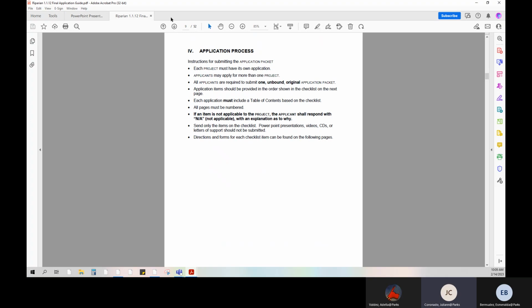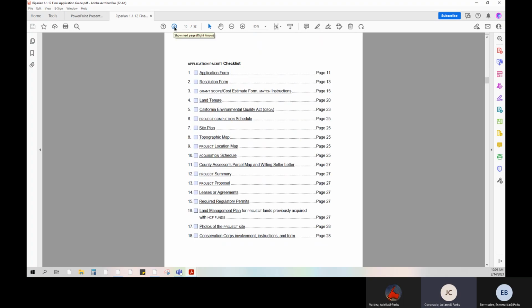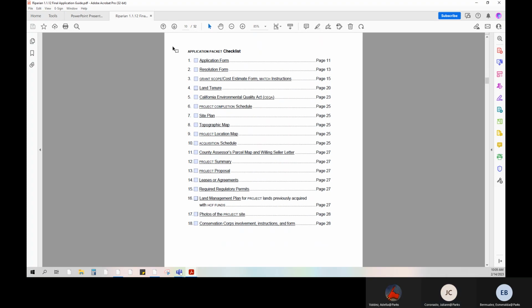Now we'll proceed to page 10 to review the application packet checklist. Only submit the items listed in the application checklist. Do not submit additional items such as letters of support. We understand the work that it takes to get these letters. Instead, focus on planning your project. All projects are reviewed based on the merits of the project using the project selection criteria only.